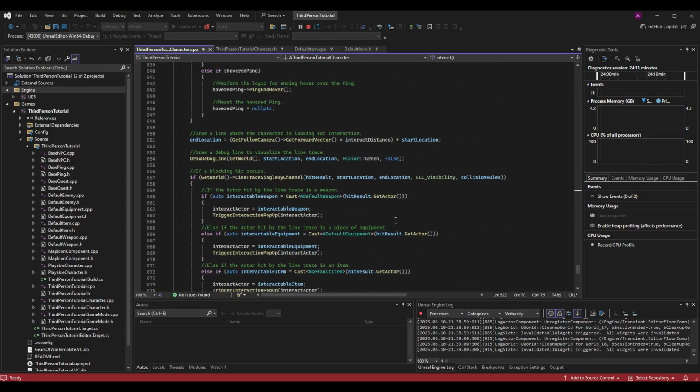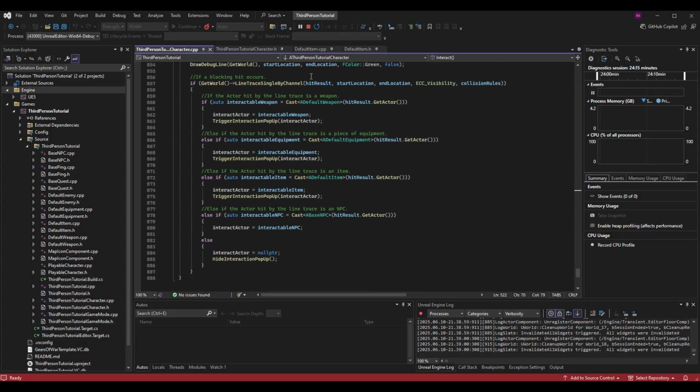So our tick logic down at the bottom here has a section where we perform a line trace and determine if it hits an actor, and if it does, if it hits an actor of a certain type. If it hits an actor of each type, such as a default weapon, a default equipment, a default item, or a base NPC, then we set the interact actor to that and do any other logic that we need to do. Otherwise, we were setting interact actor to null pointer. Now this happens once per frame, so every time we're looking at something, it's going to be setting this value. But if we stop looking at it, it's going to set it to null pointer and hide the interaction pop-up if it was there.